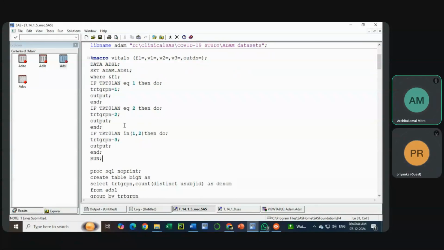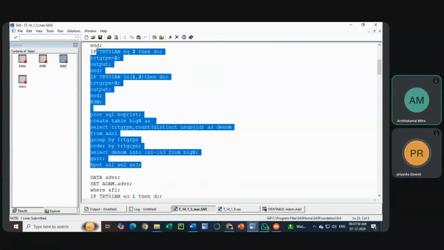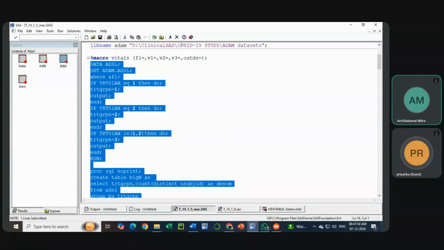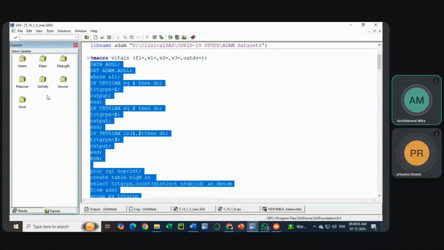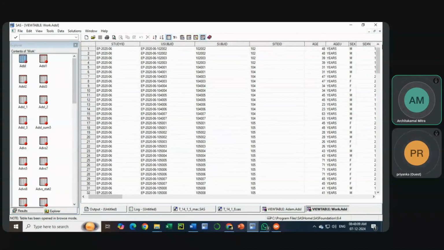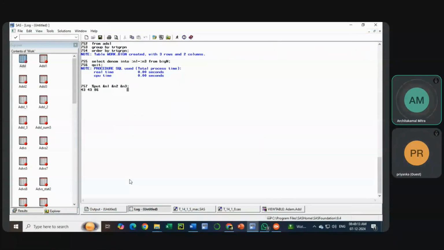Once this is done, what do we get? We get this one: proc SQL no print, we create the number denom1. And we can execute this, I think, because even though this is part of the macro, we are not using any macro variable here. So let's see if it works out or not. Correct, ADSL. Let's see the log. In the log we have 43, 43, 86.